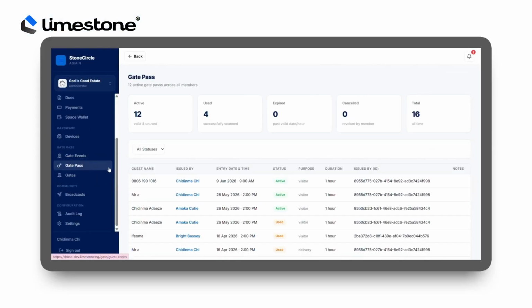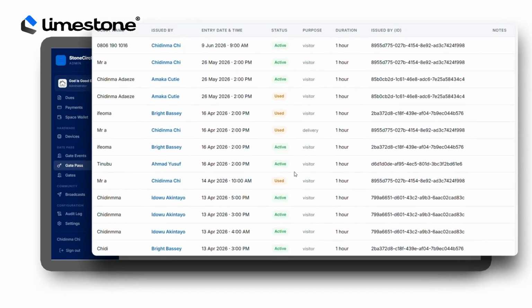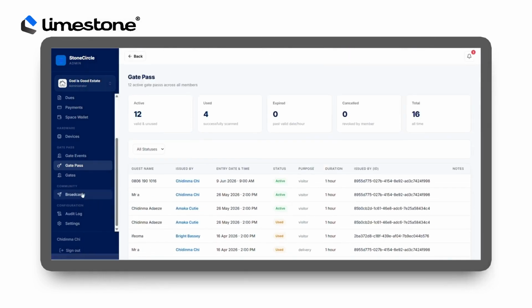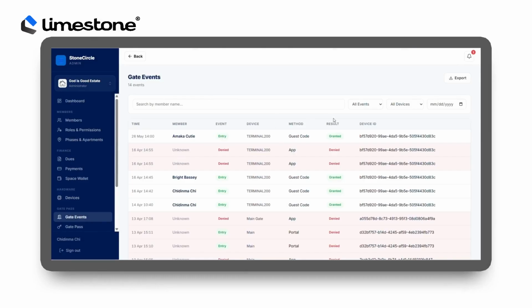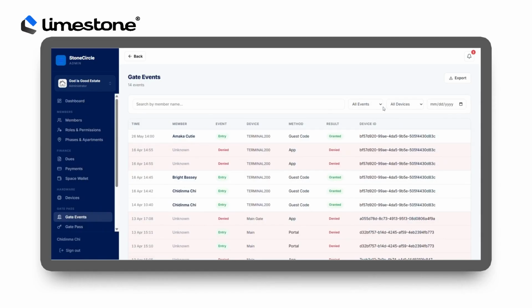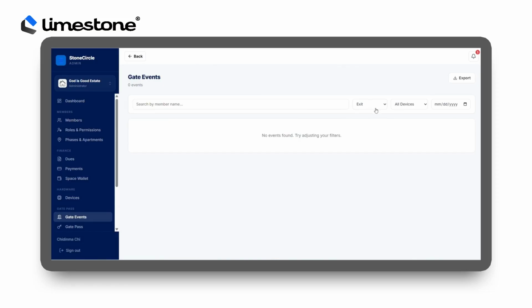The Gate Pass section shows all visitor access passes created by residents. From this page, estate managers can see active, used, expired, and cancelled passes, along with details such as the guest name, who issued the pass, the entry date and time, purpose, duration, and status. This gives the estate better control over visitor movement and helps security teams verify who has been invited into the community. It also makes it easier to track guest access history and confirm whether a pass is still valid, already used, or no longer active.